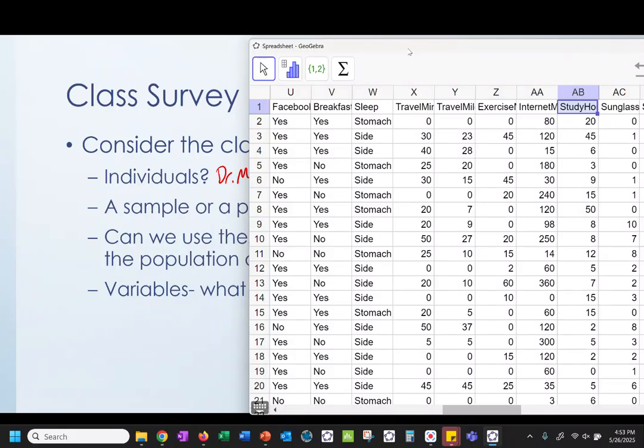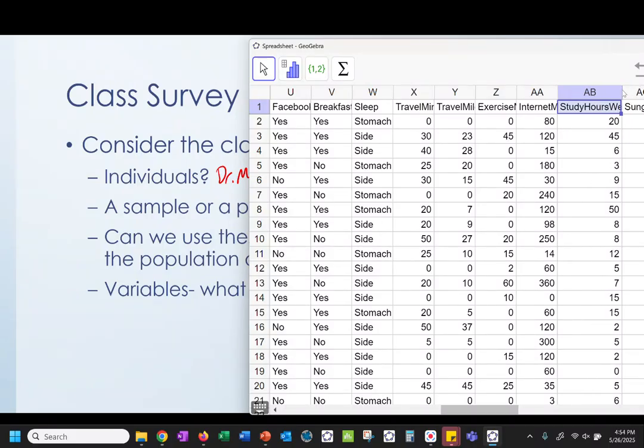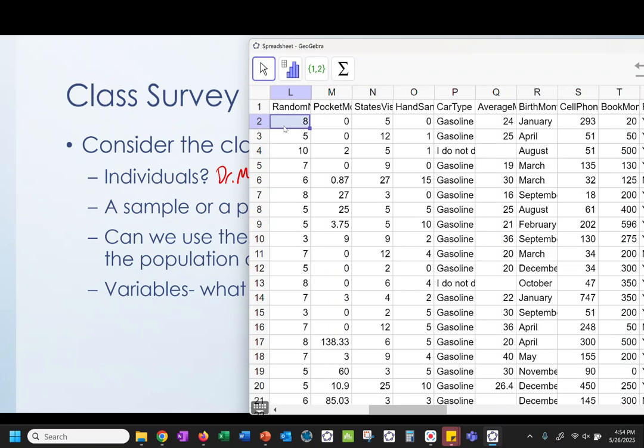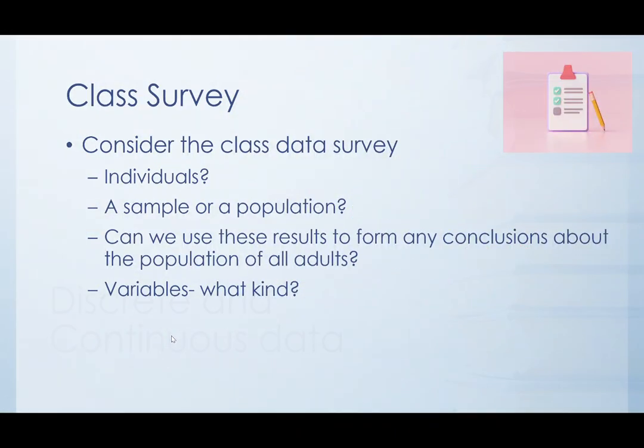Study hours, how many hours do you expect to study for the class? Somebody said 50. That's per week. No, 50 is too many. 45 is too many. 8 to 12 is probably good. Maybe 15. 45 or 50, that's too many. So there you just get an idea. Do you use Facebook, yes or no? You can go through all of these and see, do I have numbers or do I have a phrase or a word? Okay, so there we go.